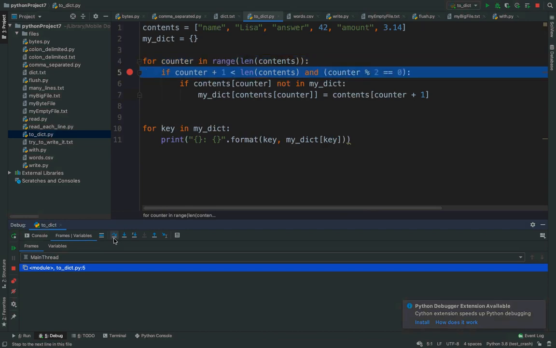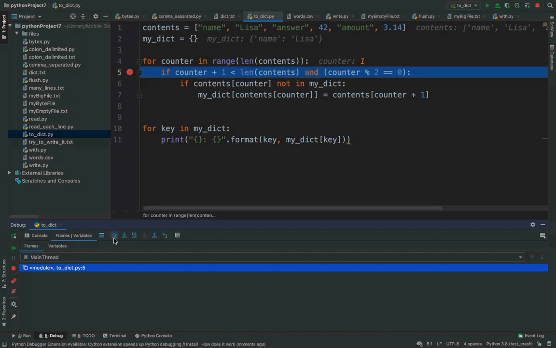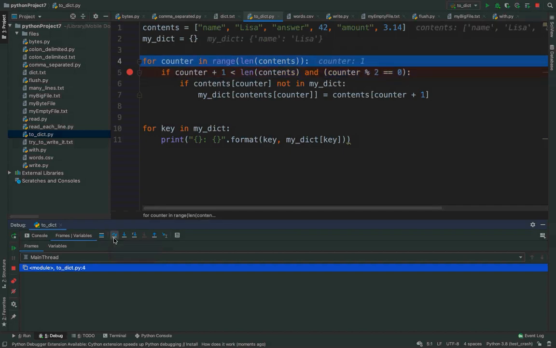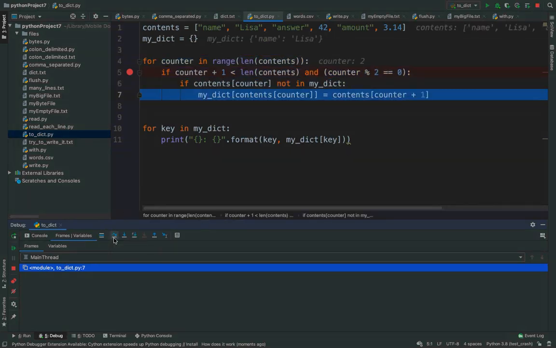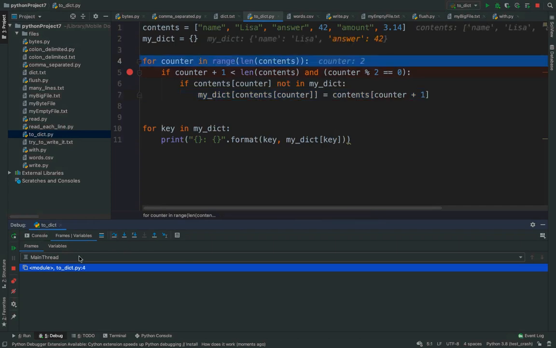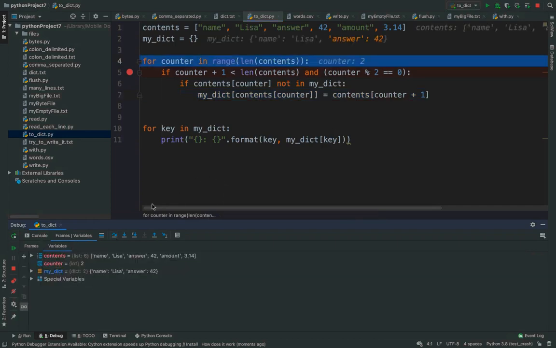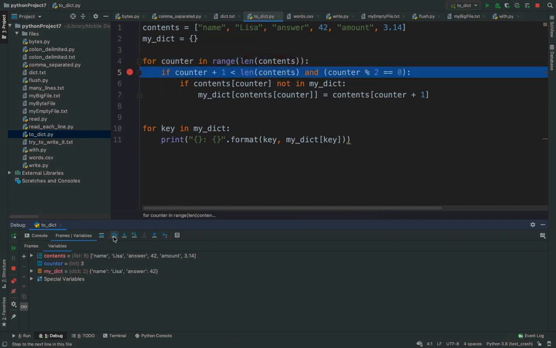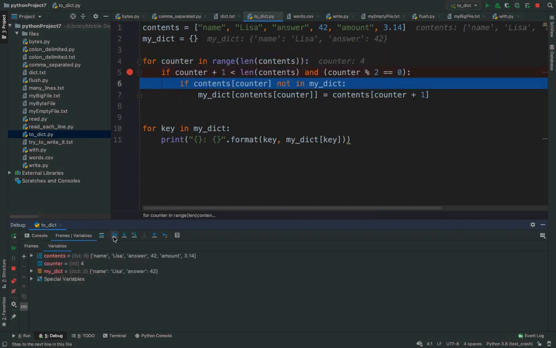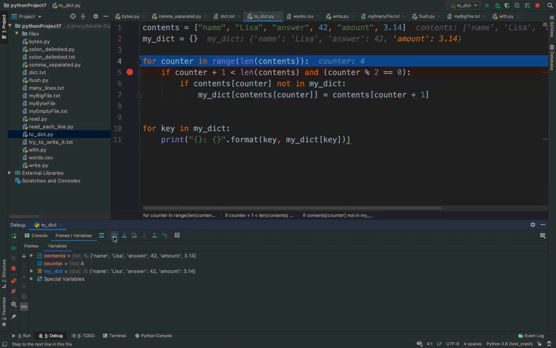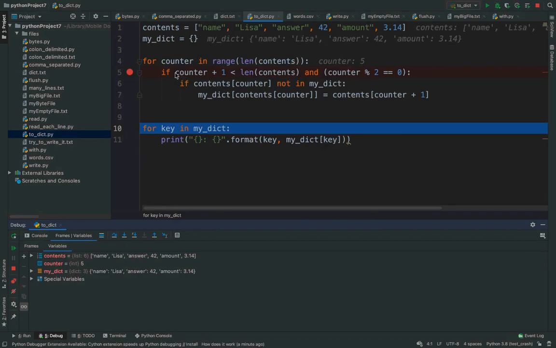I'm going to add it to my dictionary. Counter is now 1, which is less than 1 plus 1 plus counter is still less than the length of context, but modulo 2 will not return 0. So I'm going to go back up to the top of the loop, and then I'm going to add the next 2. Yeah, let's go look at variables. And then I'm going to go back up to the top of the loop, and I'm going to add it again, and I'm done.